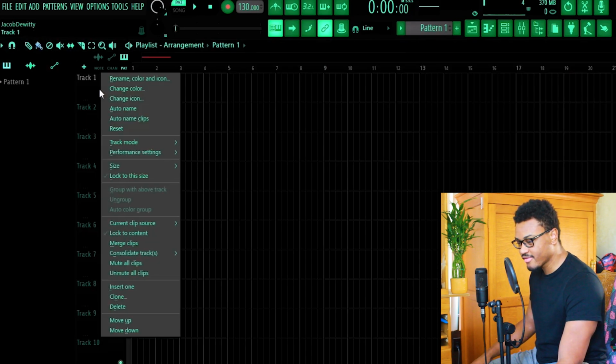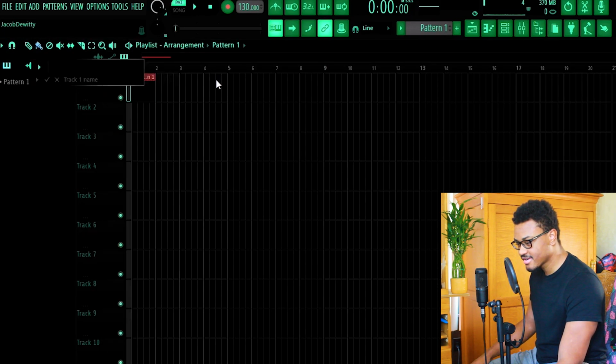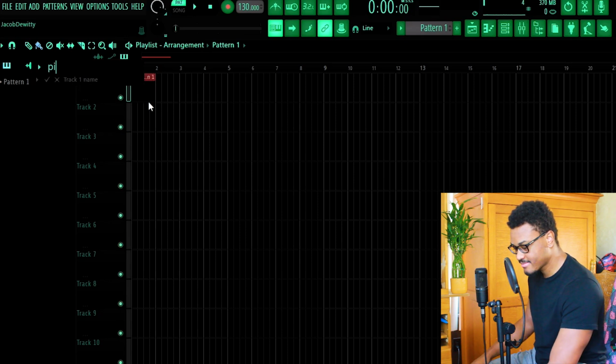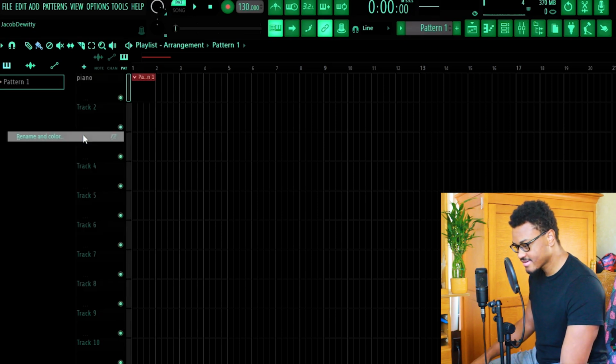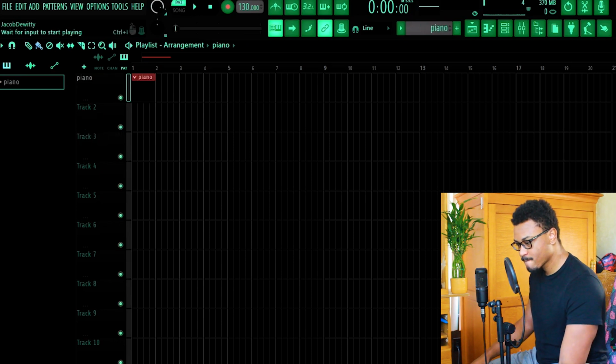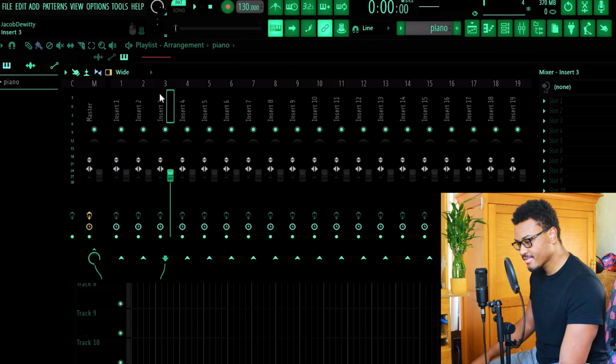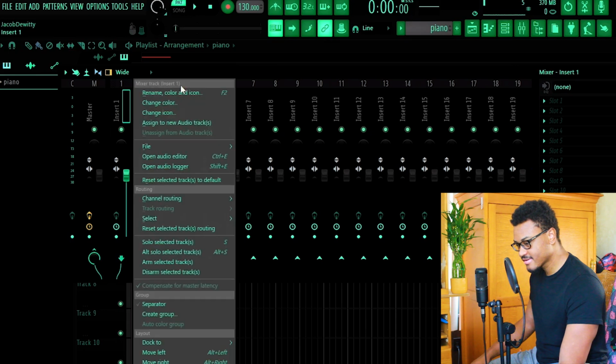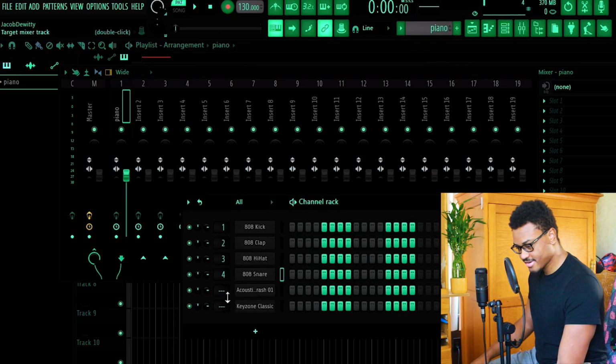So organizing the project is another key important thing. So here, if you right click you can rename and color. So let's just name this piano. You can also name your pattern. And you can also name your mixer track. Then if you look here, you can manually add your key zone classic to the track you want.